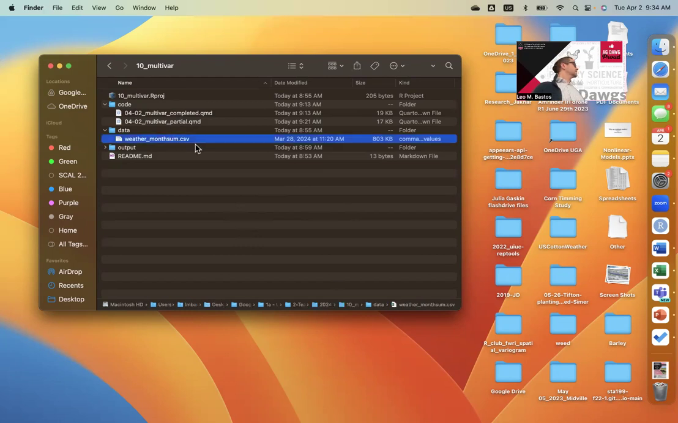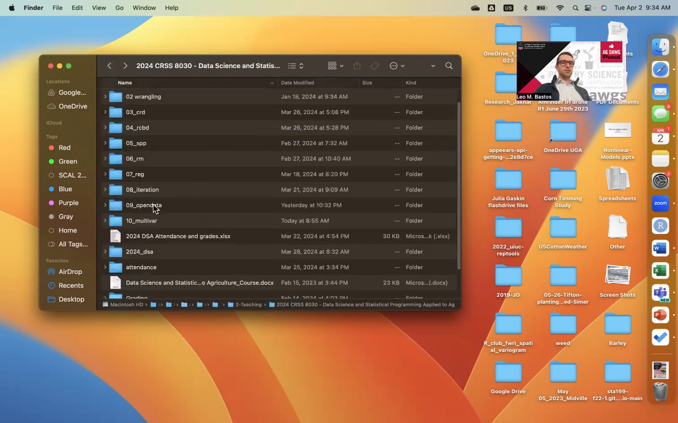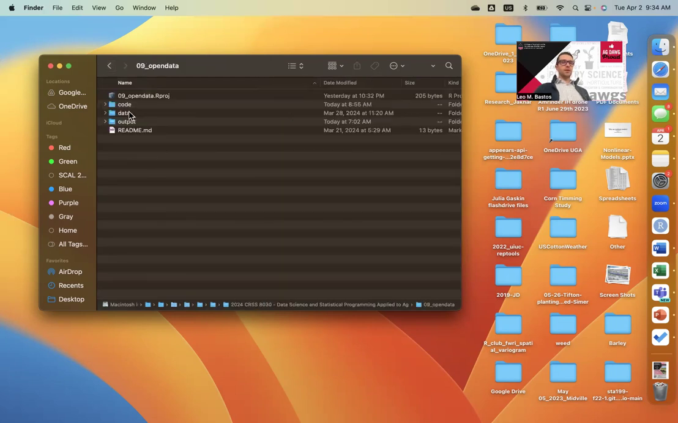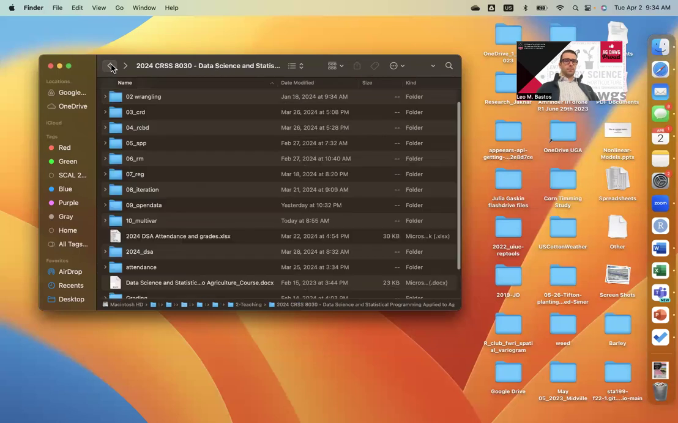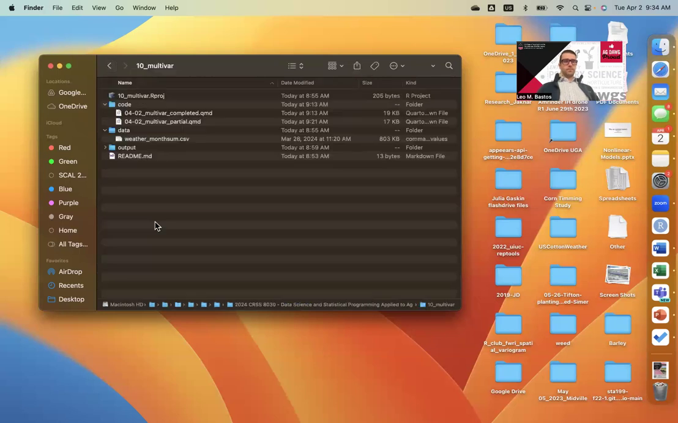So the weather month sum.csv should have been exported as part of the previous project. That should be under 09 open data, in the data folder, weather month sum. That was the last thing we did on the previous exercise. Anyone needing help or having questions, I can help out.